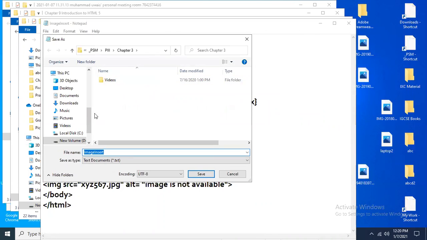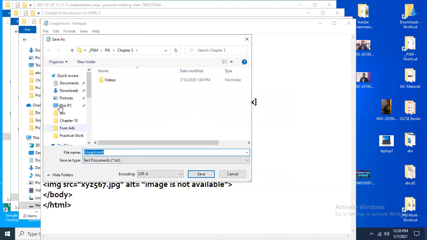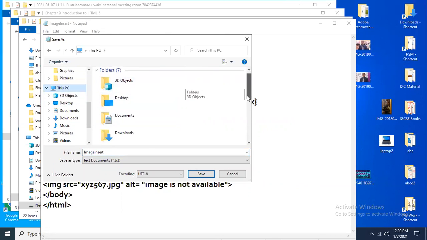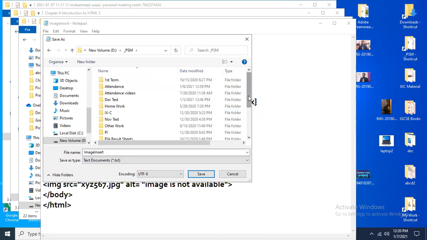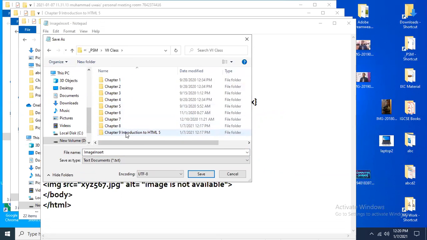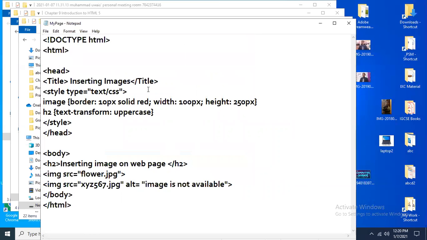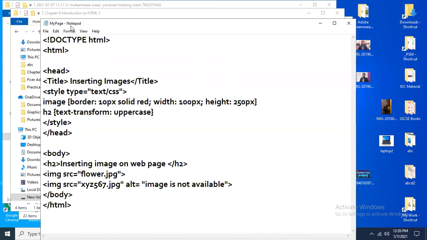When we save it on our desktop, or we can save it anywhere in our drives, but keep in mind, its extension will be .html. So I am typing one code over here and I am saving it in my folder of the class in chapter number 9, and I'm saving my file as mypage.html. HTML will be the extension of the page. Okay. So now the page has been saved with the name of my page.